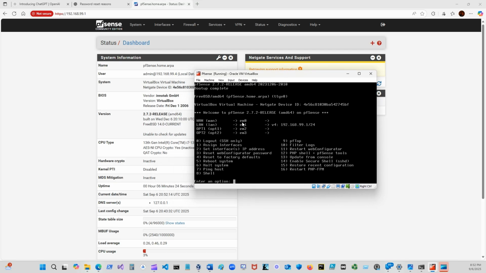So I set the interfaces. Assign interfaces. All you have to do is type em0 when it says WAN, and then it goes to the next one. So I figured that out. And then for LAN, I put em1 because that's what I want to use to access this. And I put in the IP address.